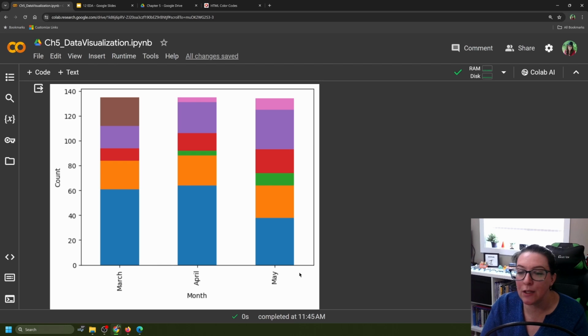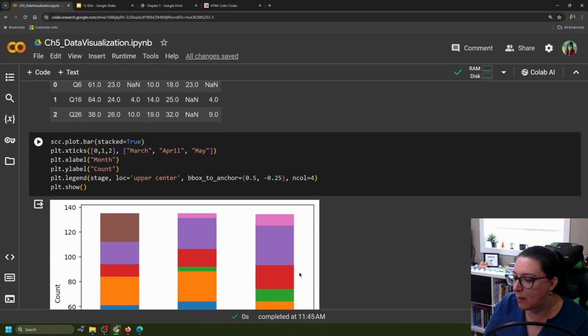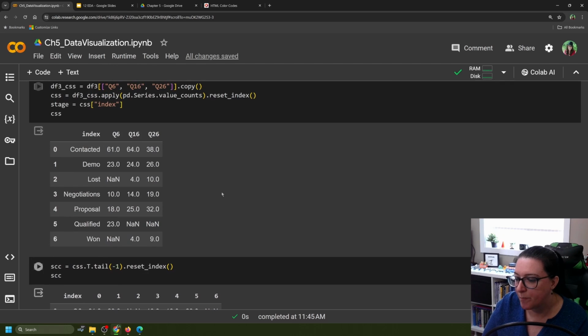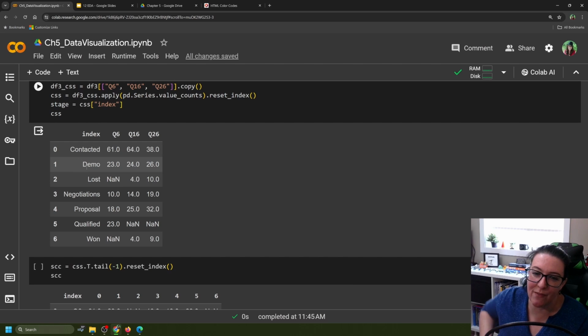And here what we can look at is we can look at our customer base and what type of relationship we have with them, so that we can see over time, is that relationship changing? So we have people who've been contacted, we have people who we've given a demo to, we have those that we are in negotiations with, those we've given proposals to, those we won.